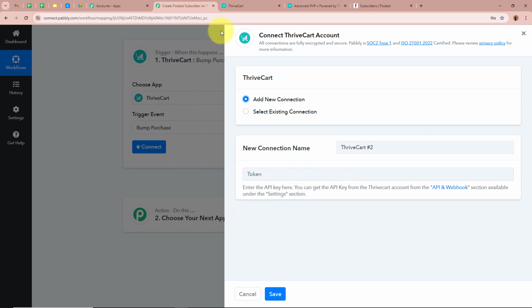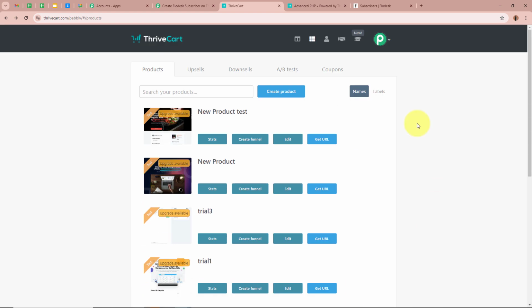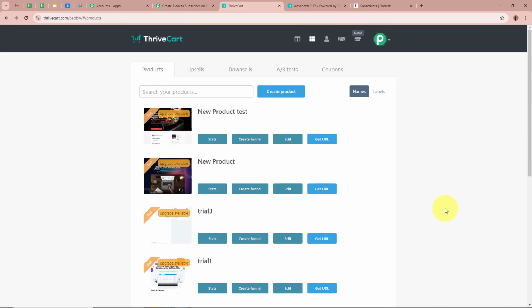For that, we have to open our ThriveCart account, and this is the course that I'm selling to all of my customers, that is Advanced PHP. So I'm going to take you back to my ThriveCart account. This is the dashboard of my ThriveCart account, and these are all the products that I'm selling, and from which I'm going to select a specific product, that is Advanced PHP, because this is a bulk product.